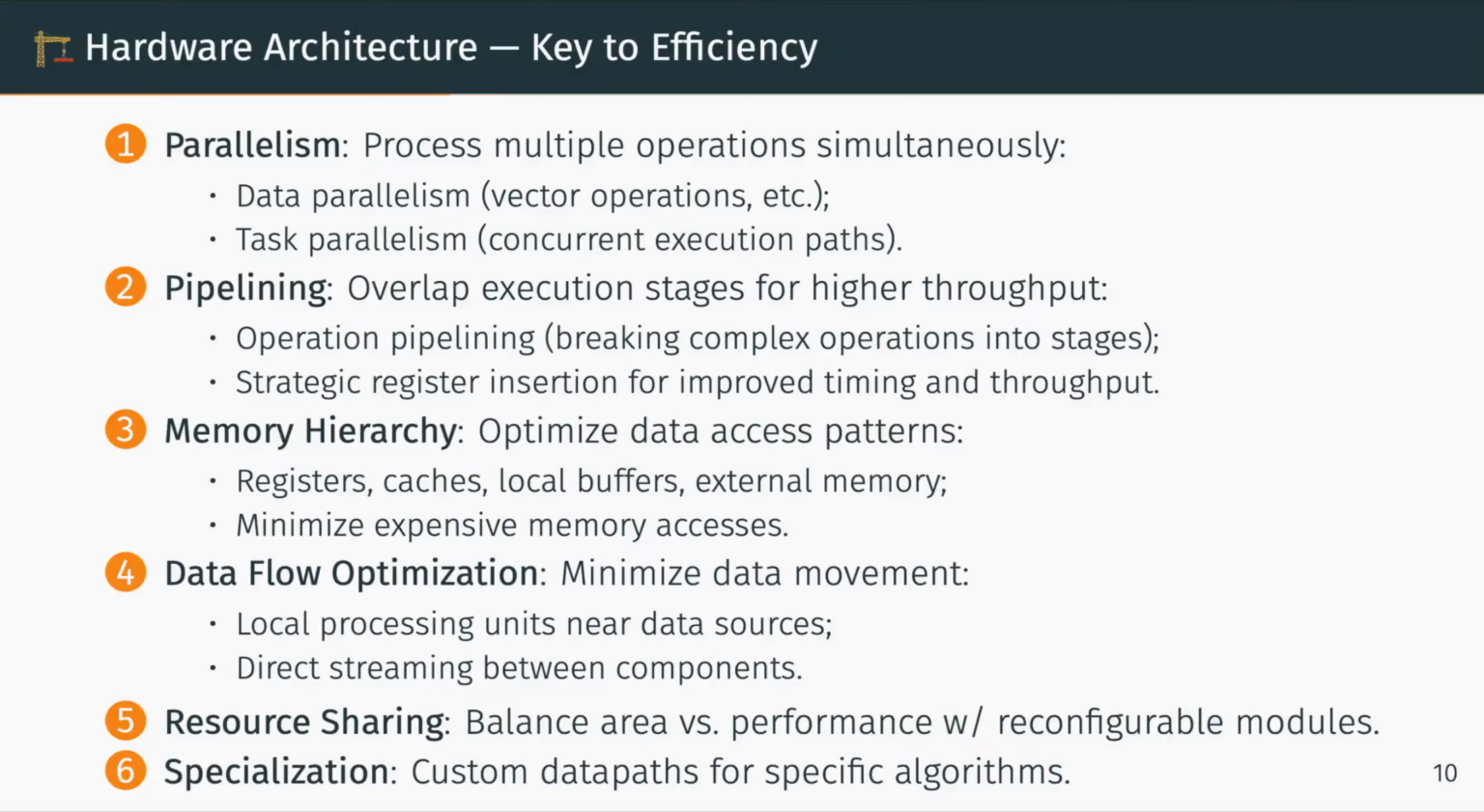So that's not good. The fifth point is that we want to have some kind of resource sharing. There is a trade-off between the area and performance. And if we have some kind of reconfigurable model, then it will be useful to achieve efficiency. And the sixth point is specialization. We certainly want to have custom data paths for specific algorithms. So it will look a lot different on the hardware side.